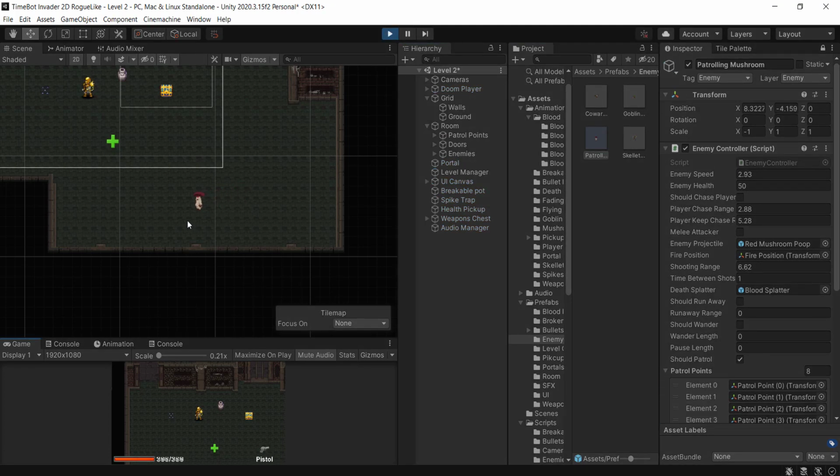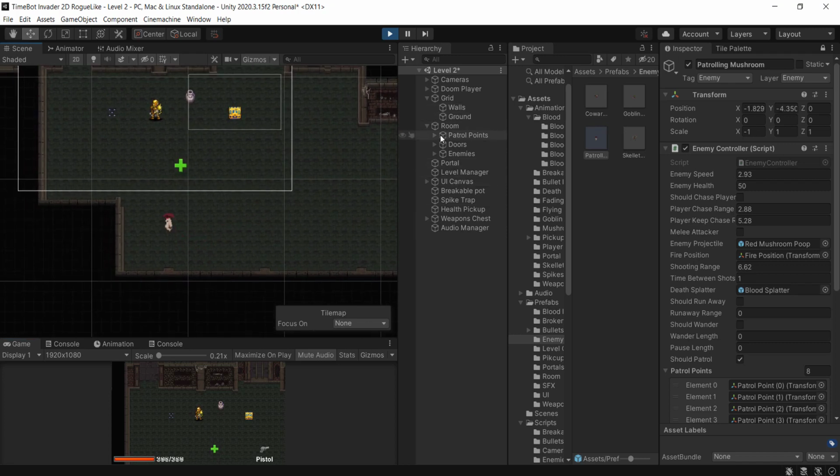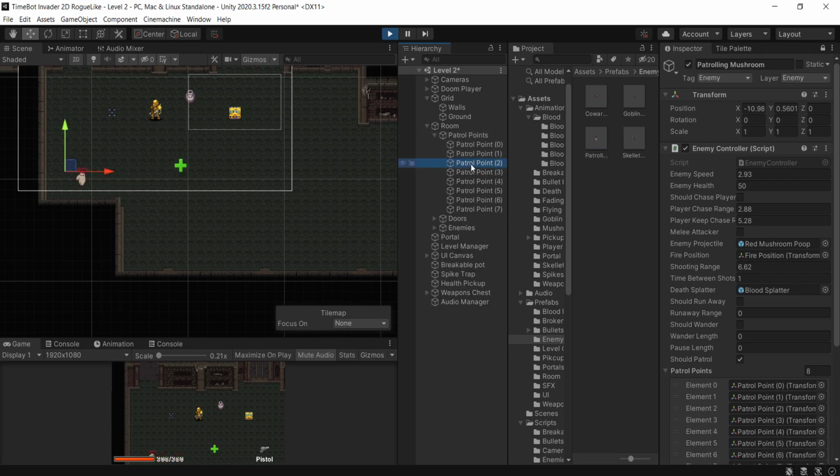There we go. You can see that he goes to the first point. As soon as he gets there, there we go. He goes to the next point. Where are the patrol points? The second point, the third point. Now to this point, and look, as soon as he gets there, he starts going to the last point.